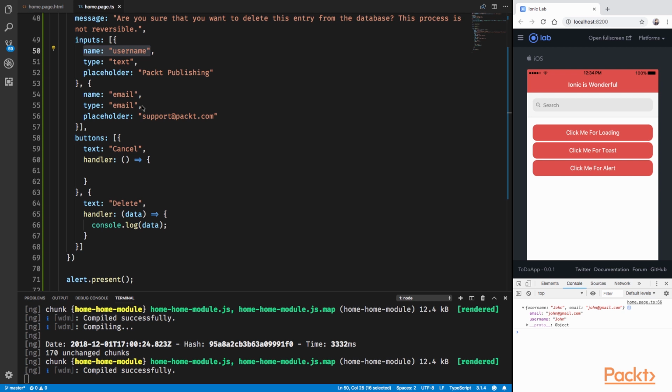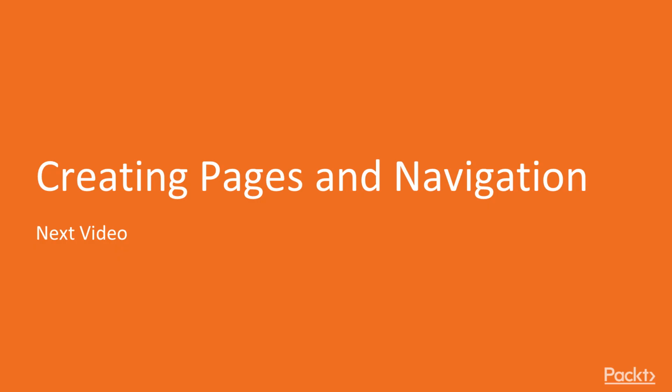You can have all kinds of input fields, and for dates and numbers, you can also set the minimum and maximum value using the min and max properties. Feel free to play around with different types of input fields and buttons in your alerts. So now that you know how you can create and display alerts in your application, in the next video we'll learn how we can create new pages and implement navigation within an Ionic application.